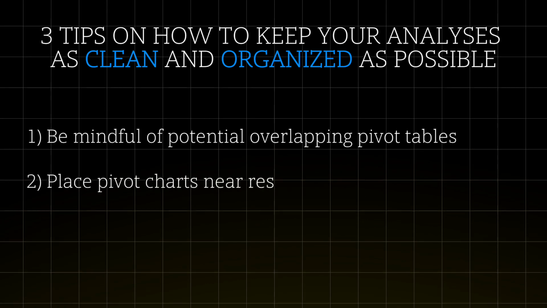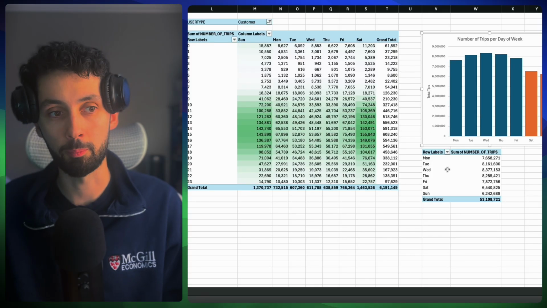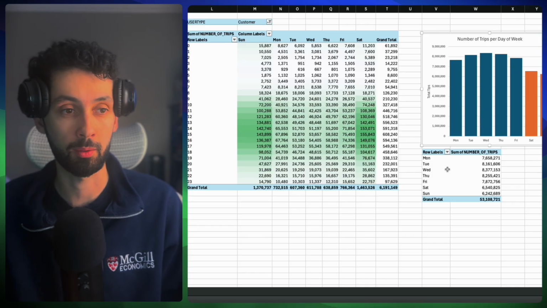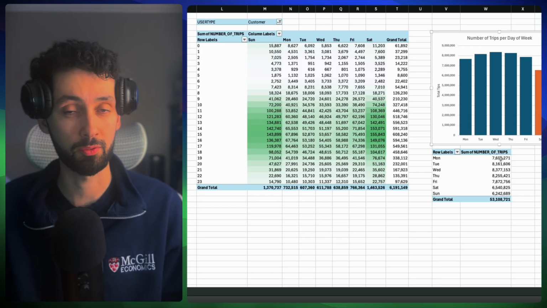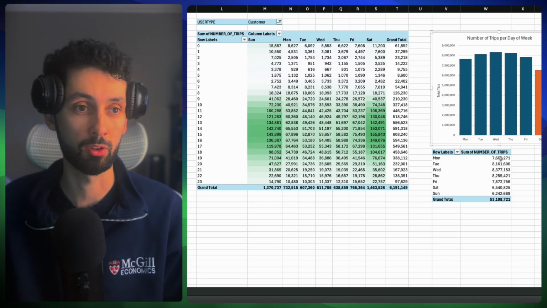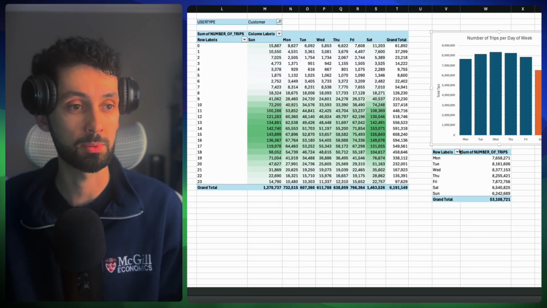The second thing you want to do is, if ever you create a pivot chart like I did over here, make sure you put it above or next to the pivot table that it's associated with. This helps a lot because sometimes you're going to have a bunch of pivot charts, and if they're all over the place, it's kind of difficult to know which ones are associated to which tables. And this just keeps it super clean.